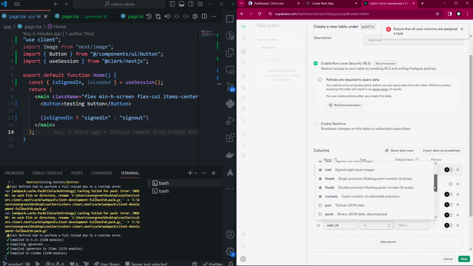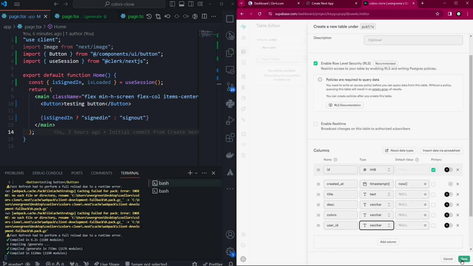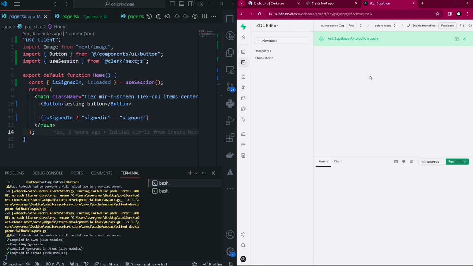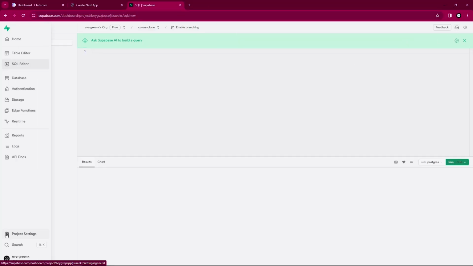Let's just say this should just be, let's make it a text for now and save for now. Okay, so we've been able to create our table. So the next step we need to do, let's quickly go into our SQL editor.